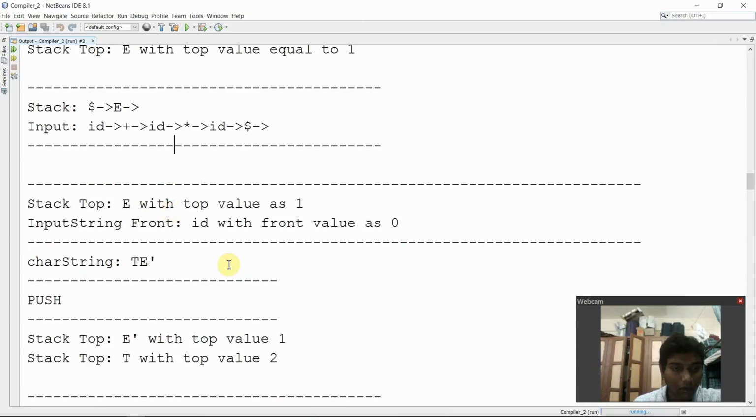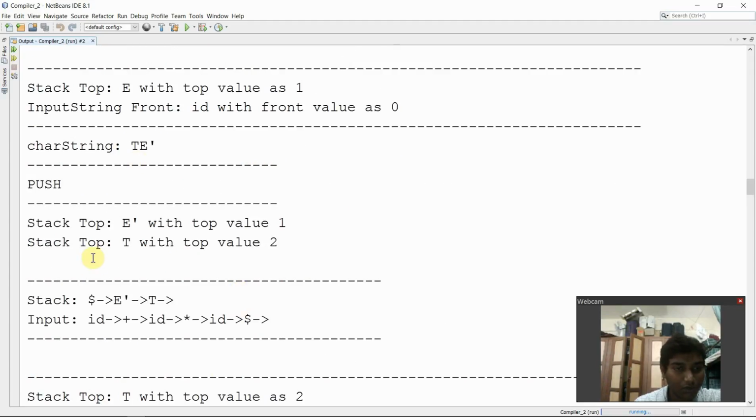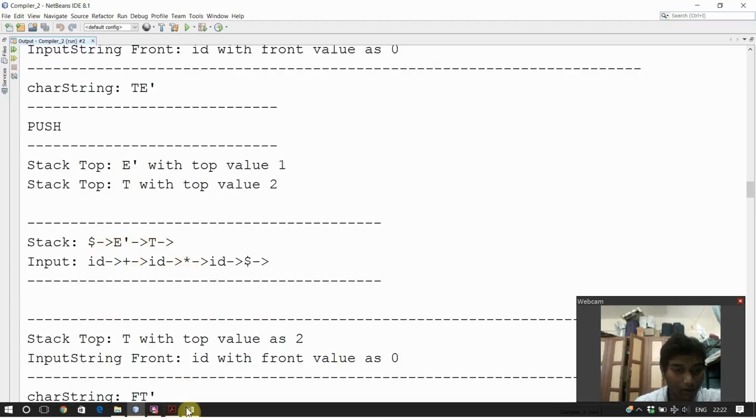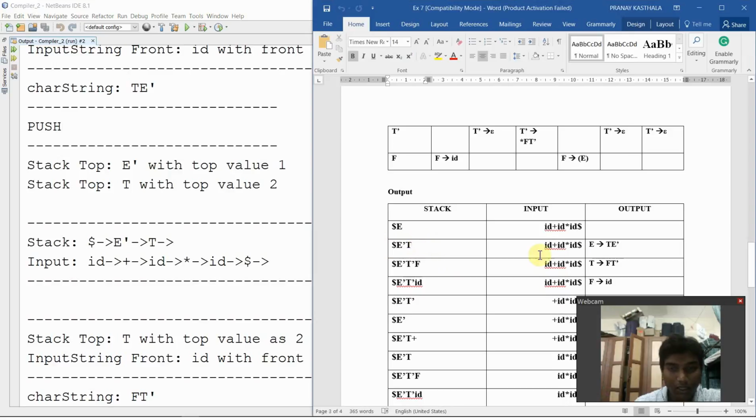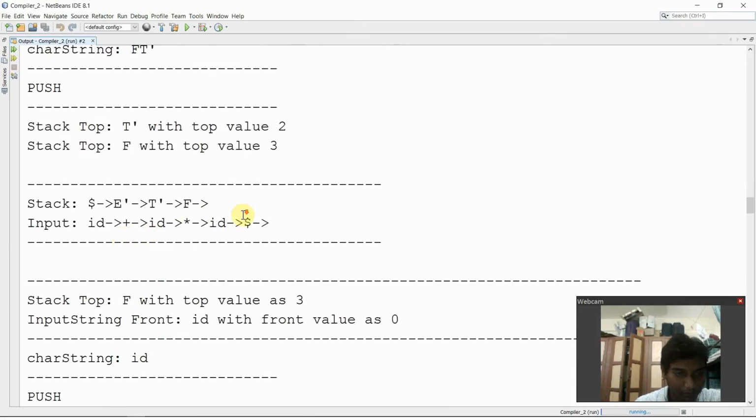Now the while loop is going on. E with top value as 1. Now again the while loop goes on to check the top of the stack and the front of the input. So E with the top value as 1 and ID with the front value as 0. Now what we got from the parsing table is TE dash. So TE dash is pushed onto the stack. It will be like this: dollar E dash T, ID plus ID star ID dollar. Just in case, now we'll go and check when there's ID.